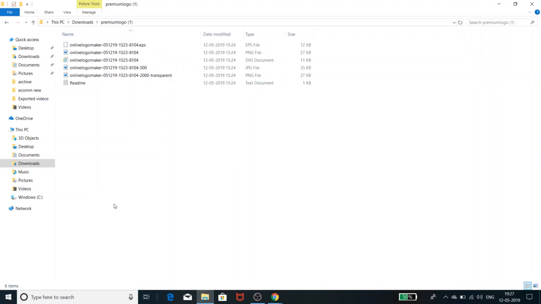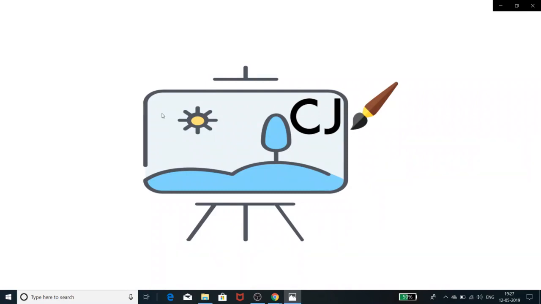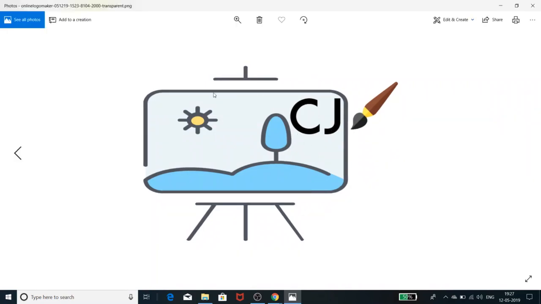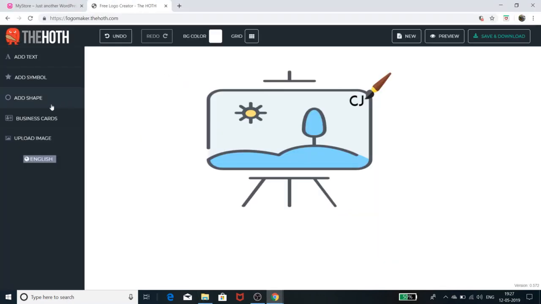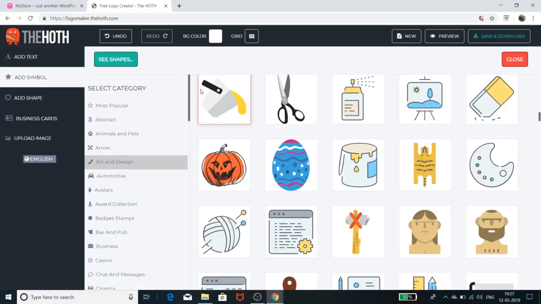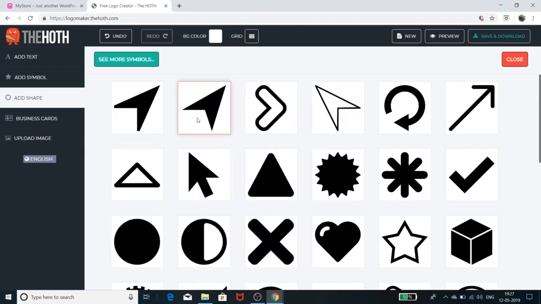So you will get a PNG image, you will get a JPG file, and you will also get a PNG that is transparent. If you open it, you can see this logo appears like this. So this is how amazing this site is. You can just go into this site and create whatever symbol you want to take, or whatever shape you want to put in.